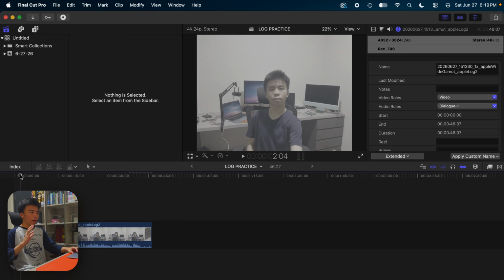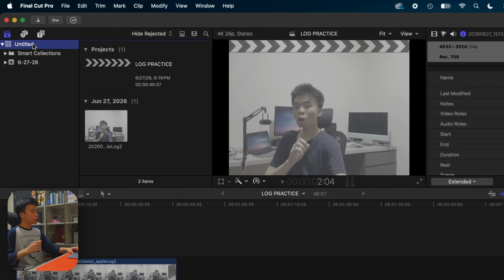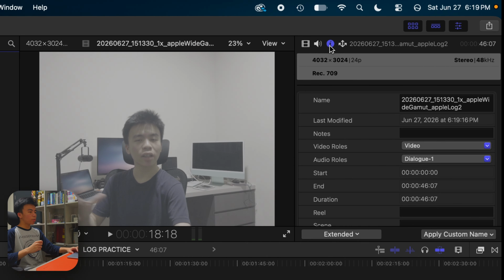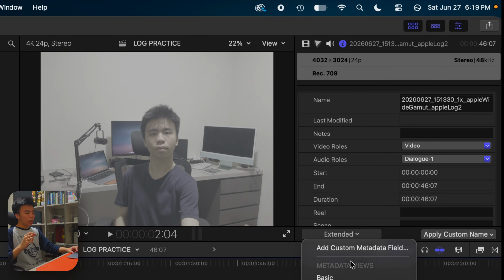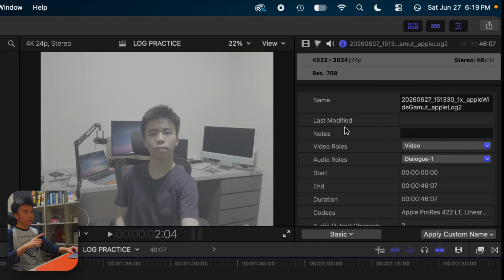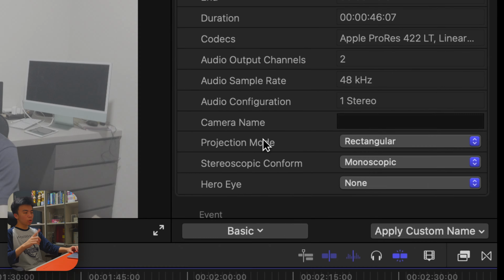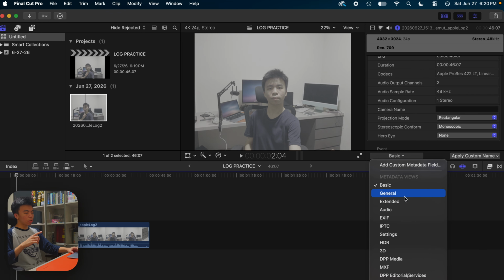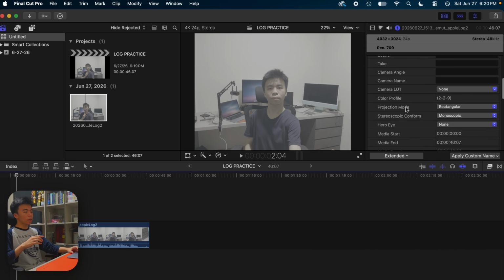Now, every camera and every phone will have a different log setting. Let me show you. If you go into the media pool and click on your footage, go into the info tab right here, and on Final Cut Pro, you have this basic panel by default, which is very limited. You want to go into the drop-down menu and click on something called extended, then choose camera LUT.